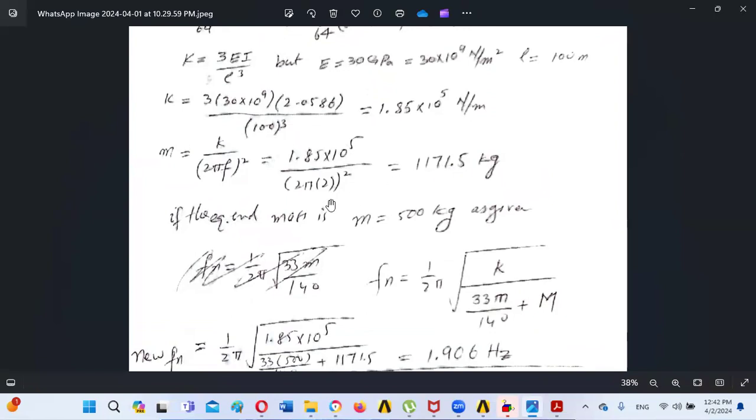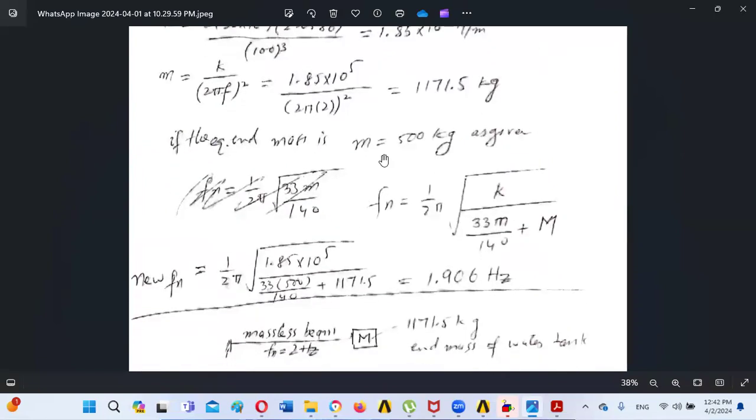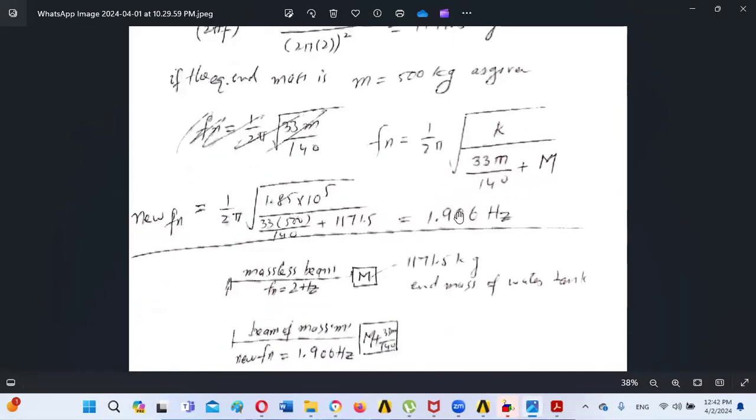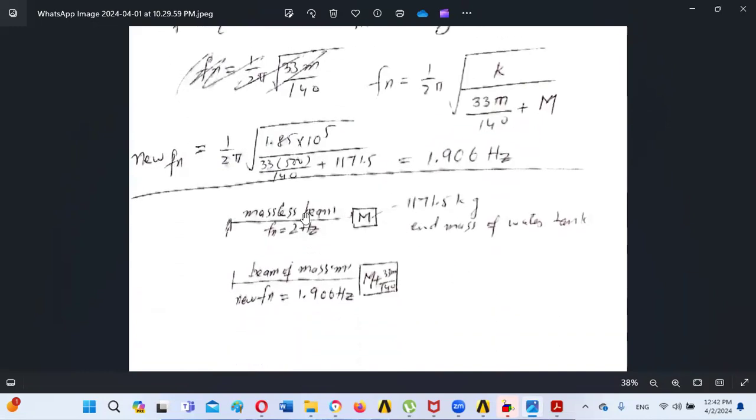This is 1171.5 kilograms. If we account for the effect of the mass of the column, this is the end mass of the water tank, and if we add the mass of the column, a factor of 33/140 is added to the mass of the water tank plus water, and its new frequency comes out to be 1.906, approximately 1.9 hertz. And this is the schematic diagram in this way.